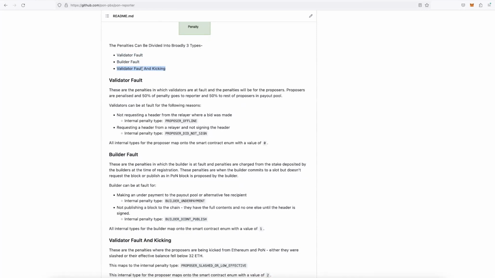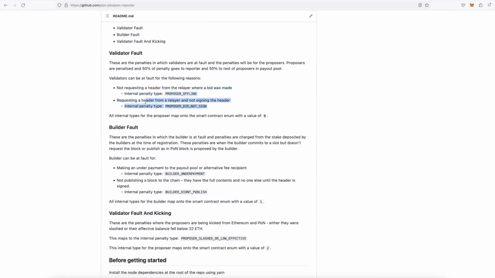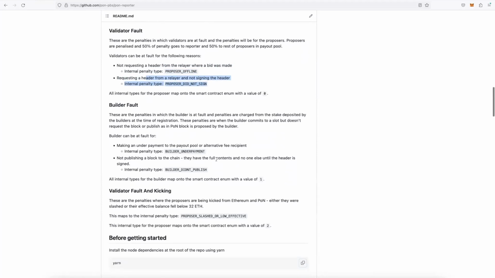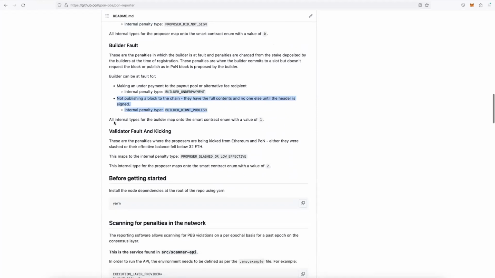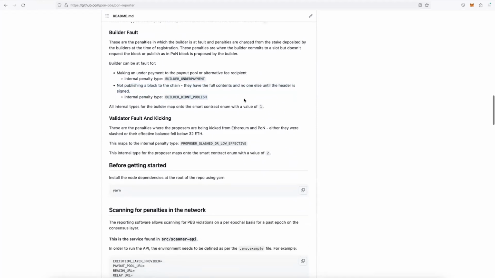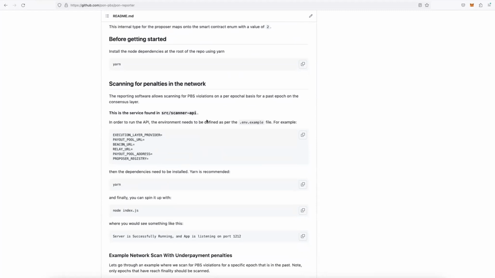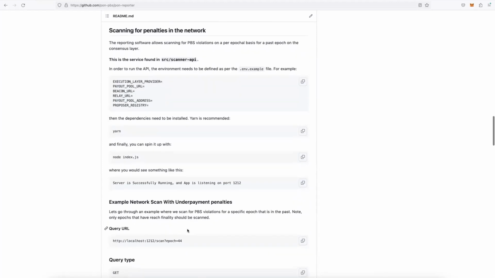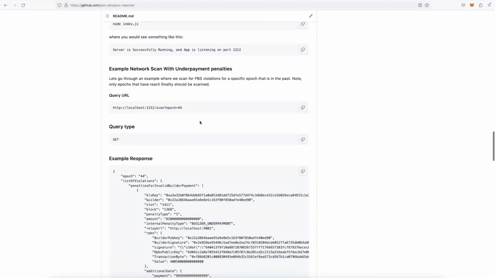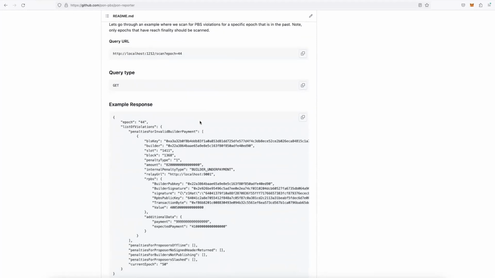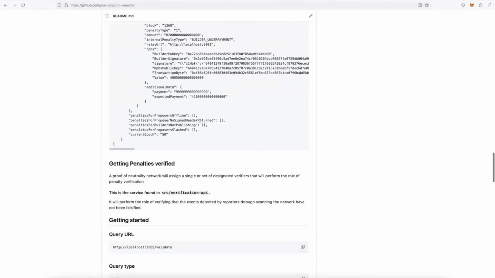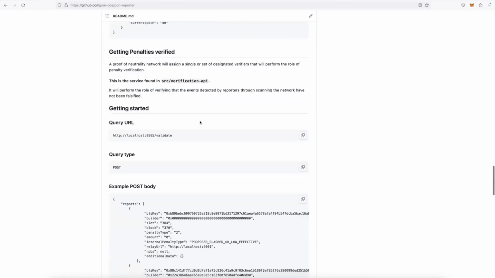We map these penalties here into internal penalty types, and there are penalty types that can be reported to the smart contract. That's where builder collateral gets slashed and proposer payments get redistributed in the case that the proposer is registered with the payout pool. We've got instructions here on how to get started, how to install the dependencies, and how to configure your scanning API. So you have a scanning API for per epoch scanning of violations in the network. For the PON platform, there is a designated verifier where you can get the penalties that you've identified verified by the verification API.